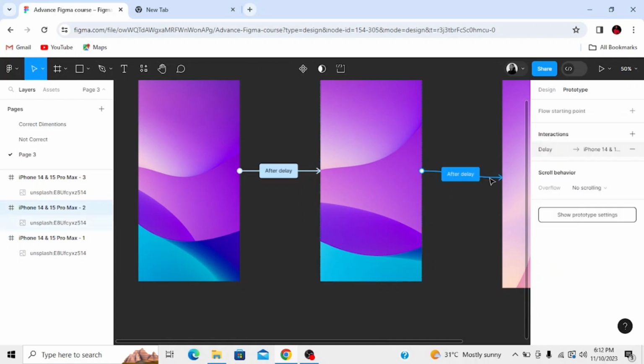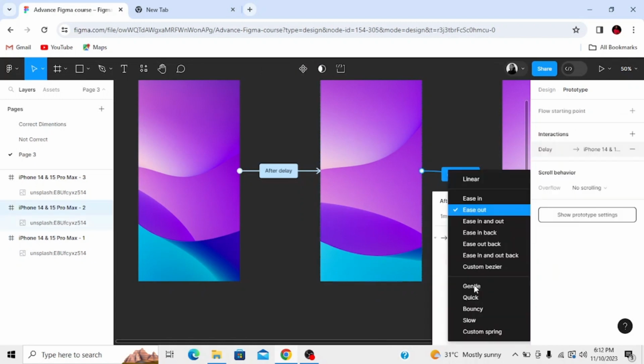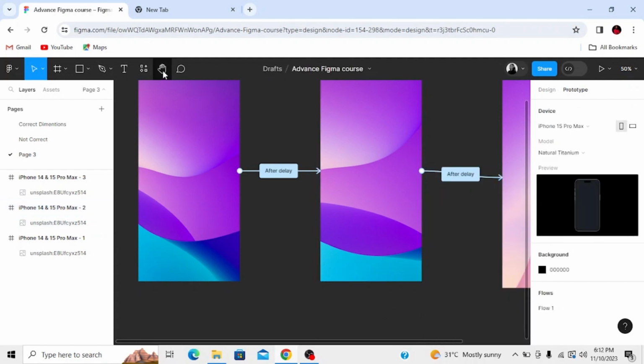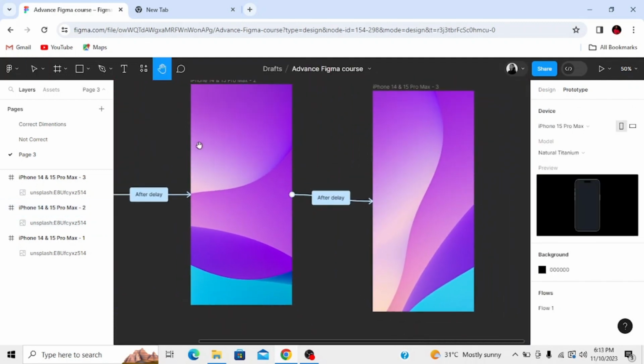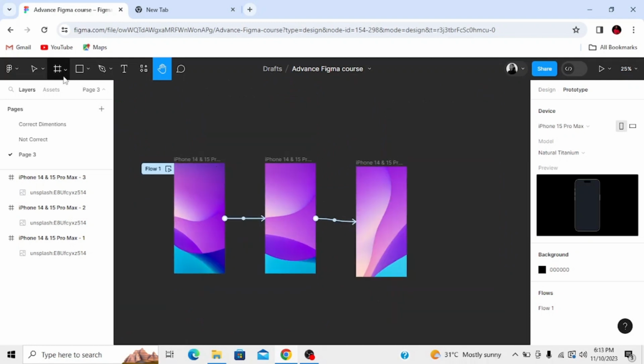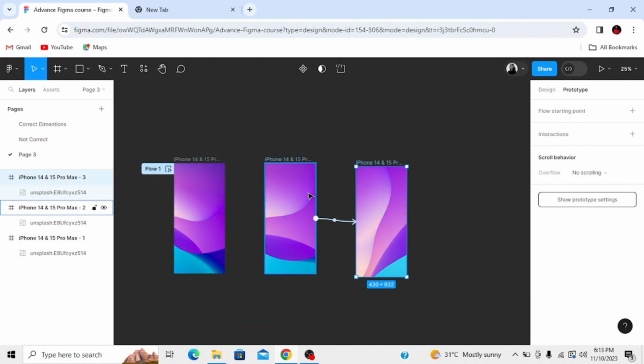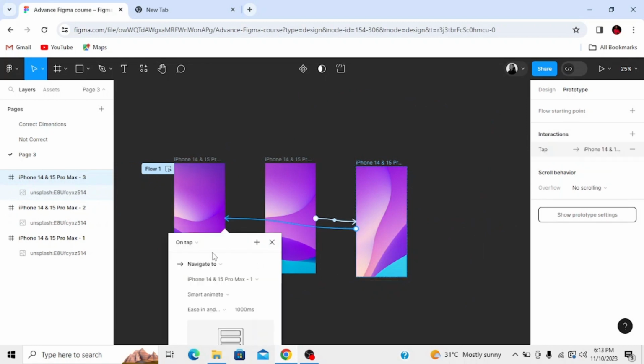We're going to do the same thing for this. So we're going to do in and out also. You're going to see how this all comes together. So for the third frame, we're going to prototype it to the first, so that after rotating once, it goes from the first to the second and comes back to the first. So I'll bring this to the first and I'll do the same. After delay, I'm going to set the same thing, 1 millisecond. Smart animate is in and out.